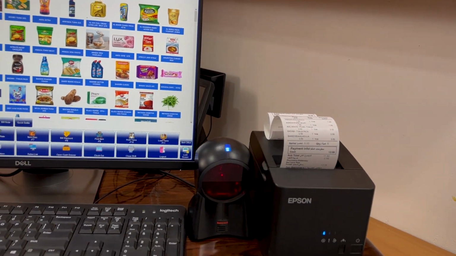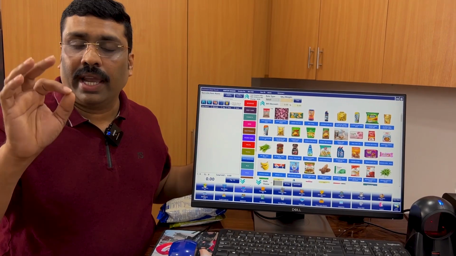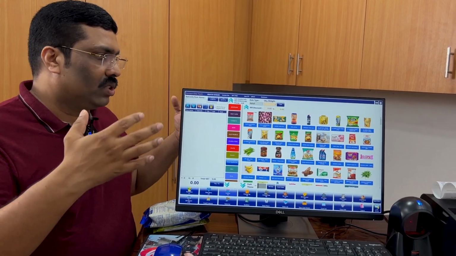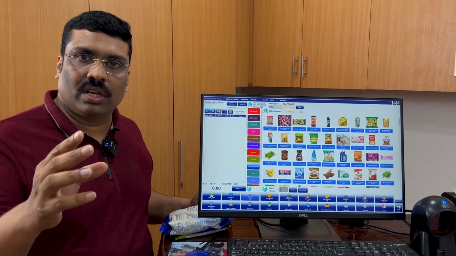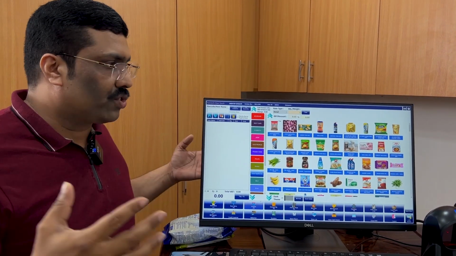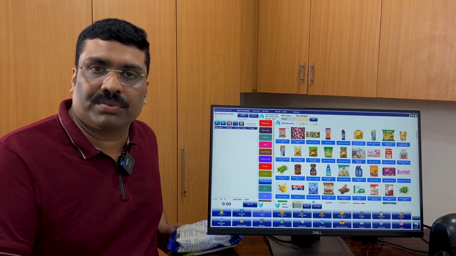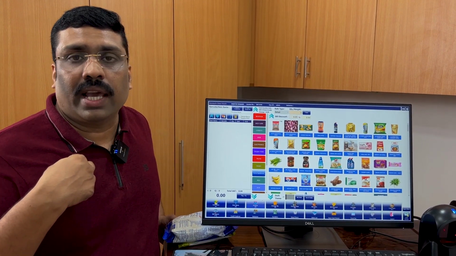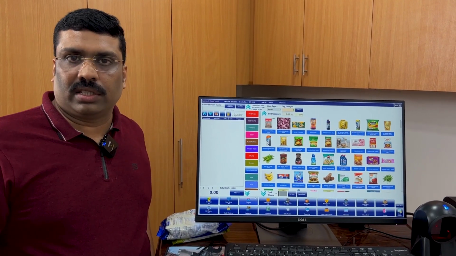To be frank, any person who doesn't know about computers, who doesn't know about this kind of application, who is using it for the first time, or who is not familiar with any of these systems, of course they can use it in 2 minutes. I can guarantee you that within 2 minutes they can learn it.